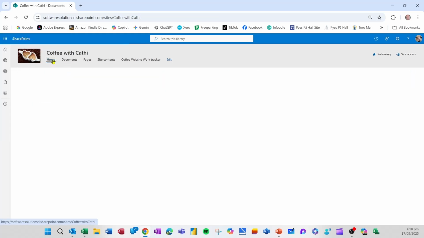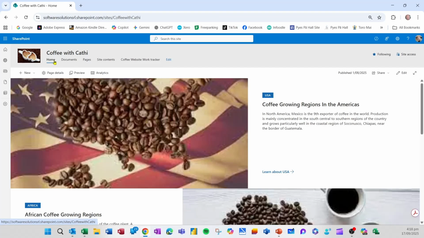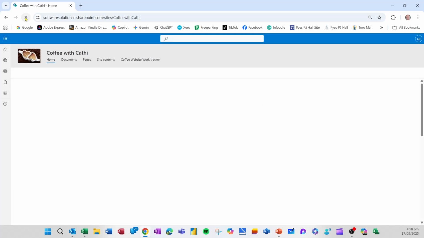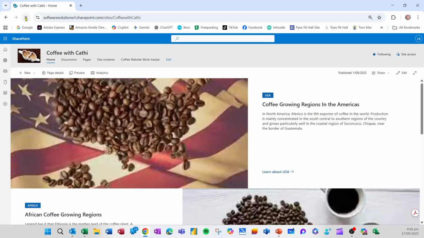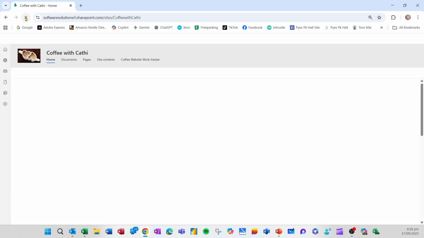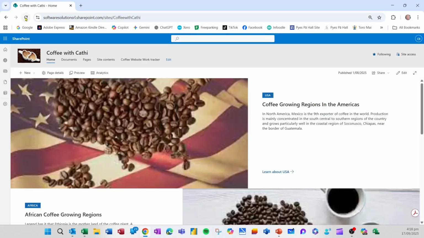If I go back home and I want to refresh this page, we know we can hit this button to refresh or reload. Alternatively, you could press the function key F5 to refresh or reload, or you could press CTRL R to refresh or reload. So those are your navigation options.